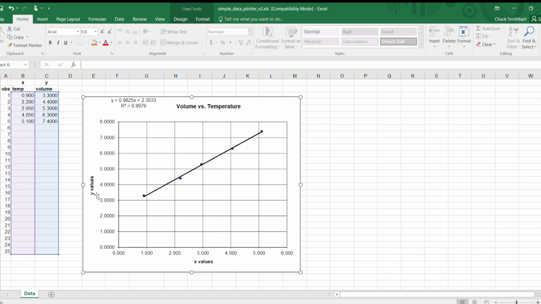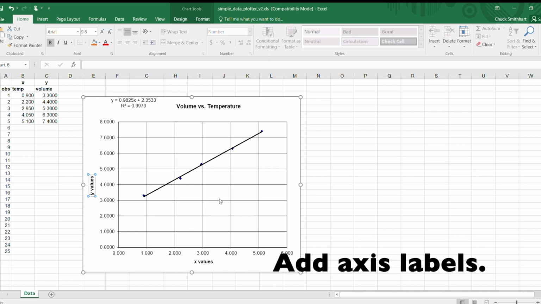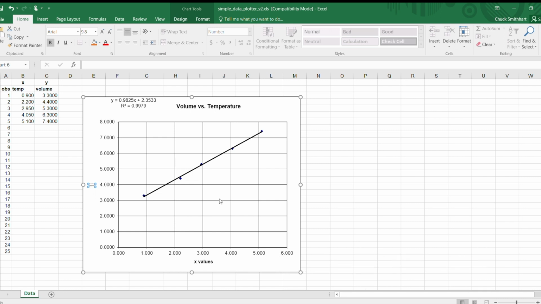Now we can change the axis titles. The Y will be volume, and we always want to give the units. In this case it's milliliters. For the X title, it will be temperature in degrees C.